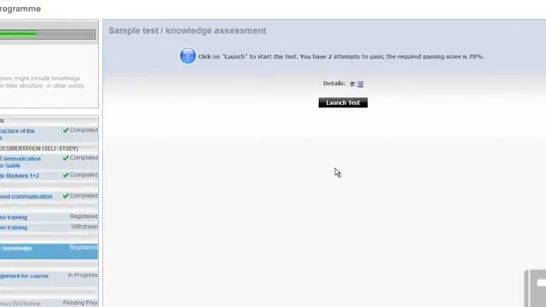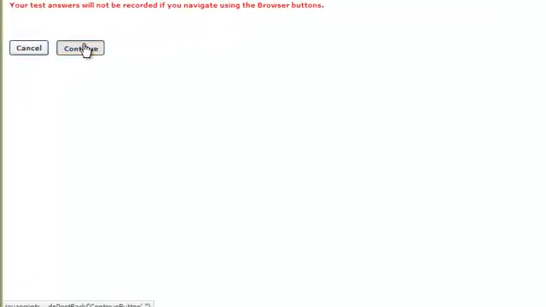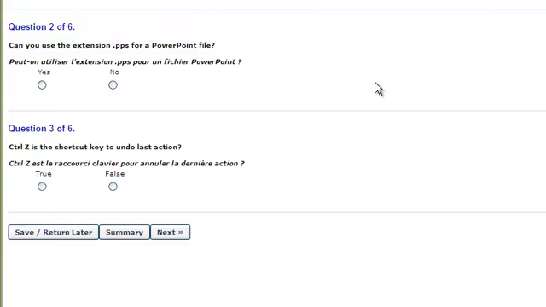Some programs might include knowledge assessments in their structure, in other words, tests. To access the test of the program, click on the name of this step in the left-hand side column and then click on Launch. The test will open in a new window. Follow the instructions on the screen and go through all the pages. Answer the questions and submit your results.